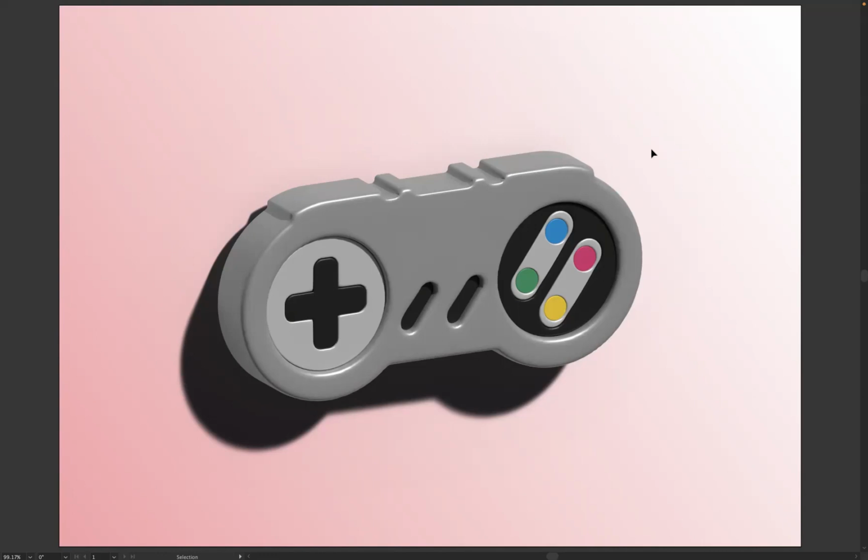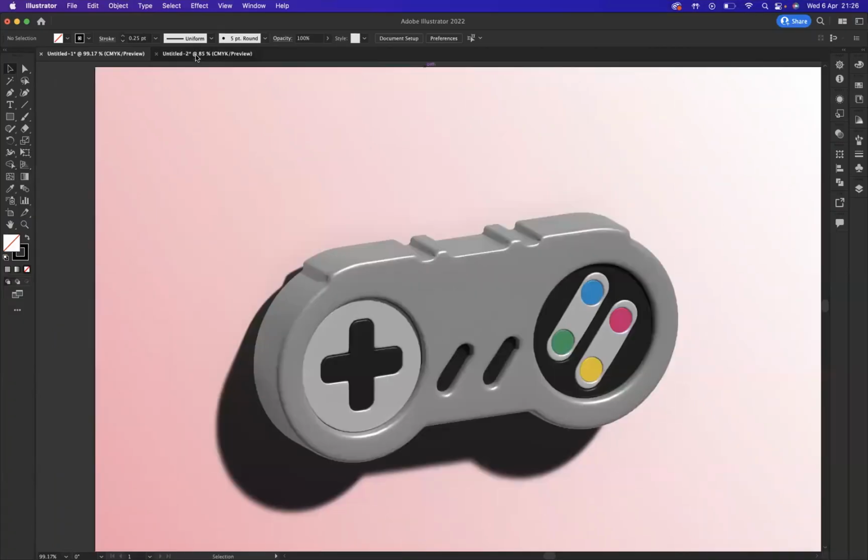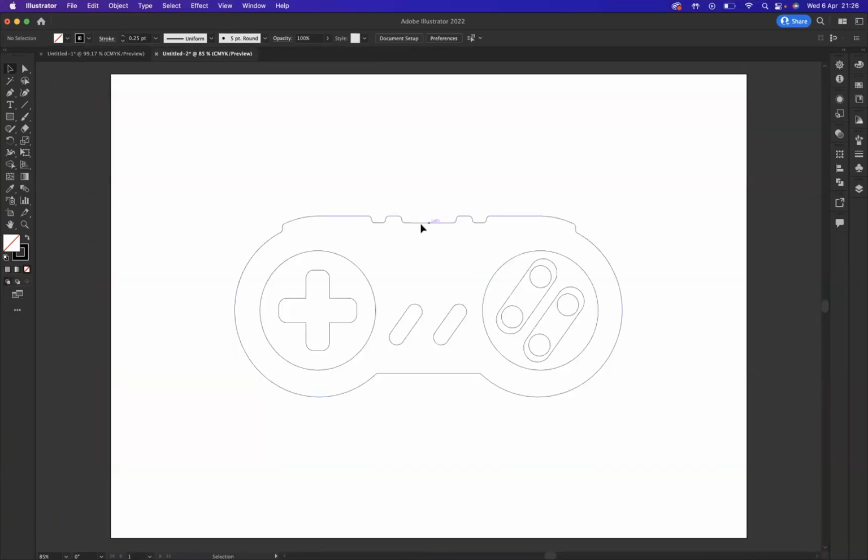What I'd like to do today, guys, is show you all the steps you need to know to create an illustration like this. And then hopefully you'll go off into your graphic design career and life and create some really cool stuff. Okay, so what I have on another tab here is the flat illustration.